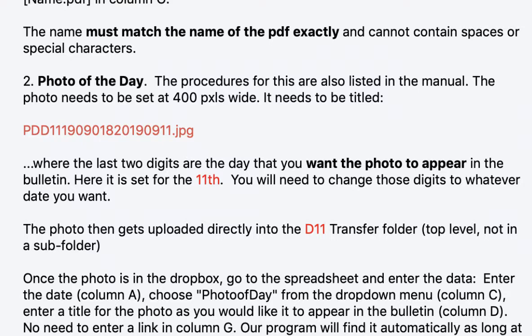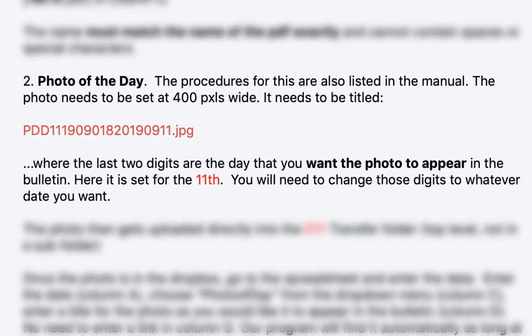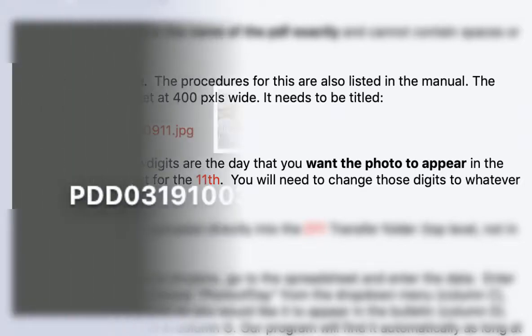Now we have our JPEG. It is sized properly, but we still have to name it correctly. When you enroll your tournament, we will send you an email with a bunch of information about how to edit the bulletin, including how to name a photo of the day. Here is part of that email, and as you can see, it actually includes the name of a photo of the day. For your tournament, all you will need to do is copy this syntax and, if necessary, change the last few digits to match the day that you want the photo to present in the bulletin.